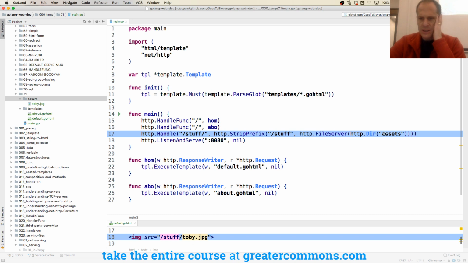So my Dir is assets. That's the directory I'm going to say anything in here can be served. And so go into assets, and then I will have /toby.jpg. So I'll basically have assets/toby.jpg. I think I'm messing something up here. This one always throws me off. Let's experiment with it and see if we can't solve it.